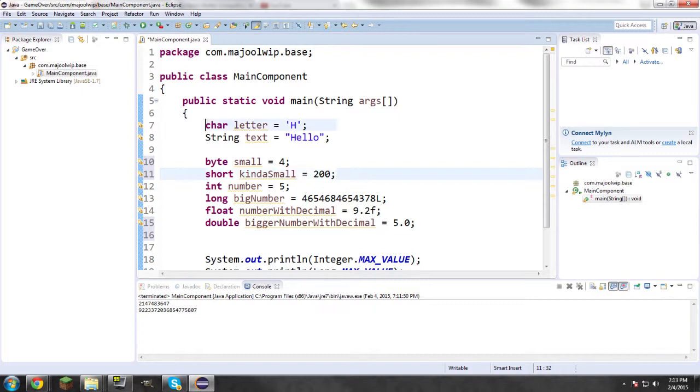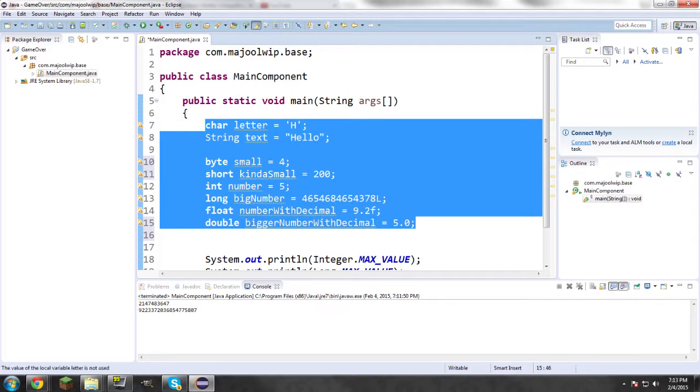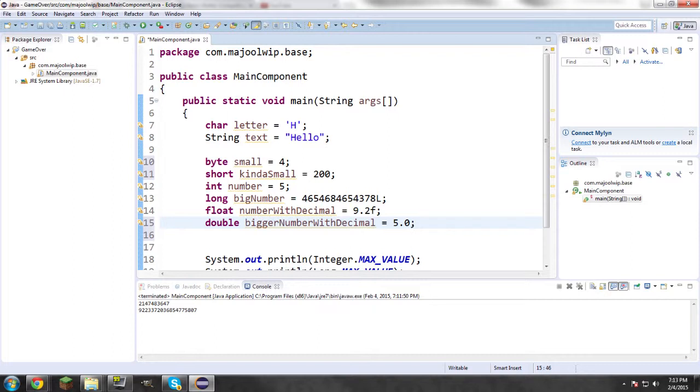So these are our main data types that we're going to be using. There's another data type which we will get into once we get into our if statements. But for right now, these are our basic data types and variables.